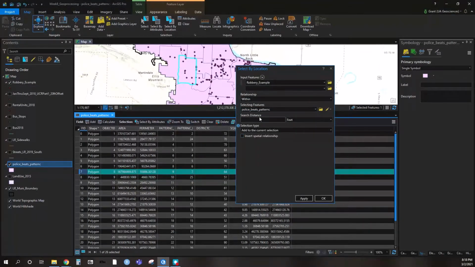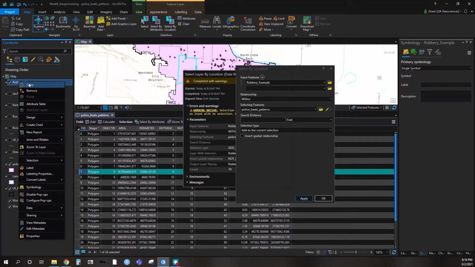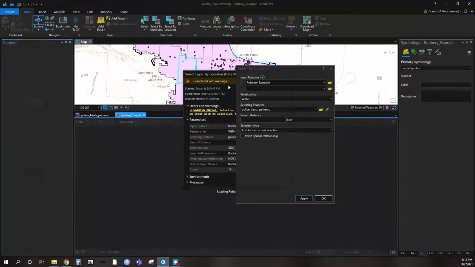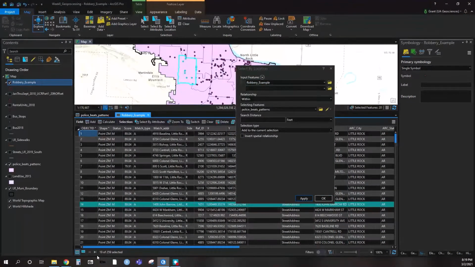And keep in mind, I'm saying within, adding to the current selection. So hopefully we're only going to see these robbery points in here highlighted. So I've hit apply, and that's what we get. And if you were interested in, well, how many robberies were that? If we open the attribute table for the robberies again, we'll get the count of how many are located within that. Just exit out of that for now. We see 19 out of 259 were located in District 64 in Little Rock.